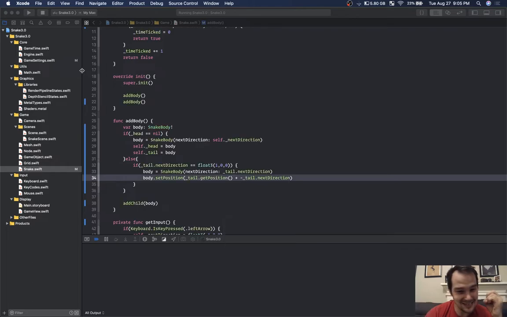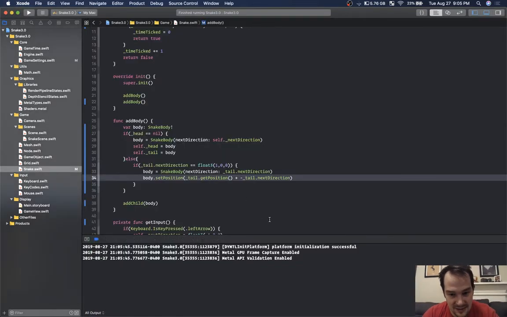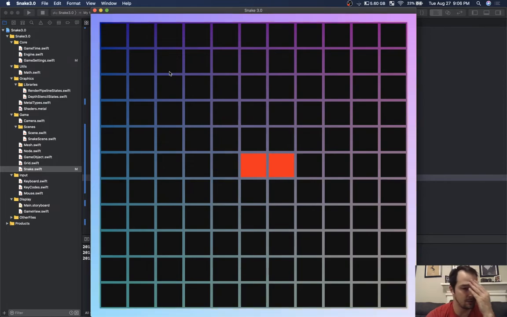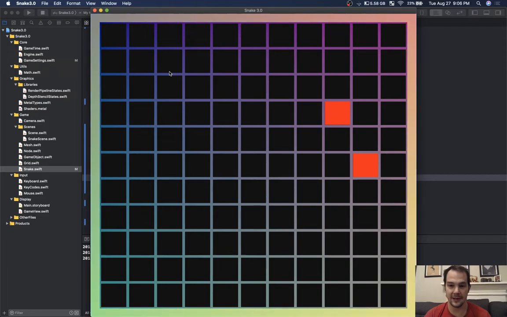Yeah, oops, this isn't gonna work. Yep, so this needs to be tail.next direction divided by game settings dot width. Is that wrong? That's got to be wrong. If this works, oh my god, oh my god, oh king. But now, oh, look at it go. Okay, so that wasn't that hard.